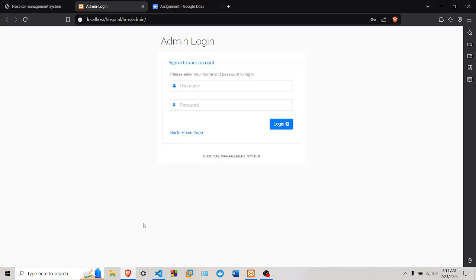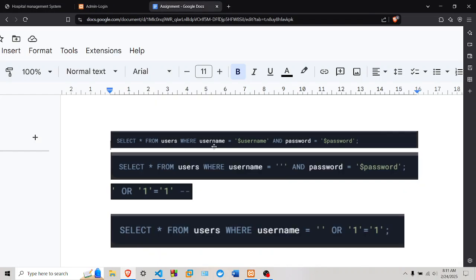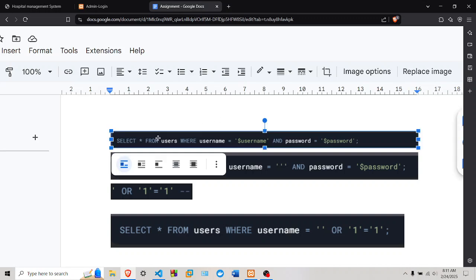Whenever a user tries to log in to a website, the backend database runs an SQL query to check if the entered credentials match any records in the database, like this. A typical SQL query for authentication looks like: select asterisk, meaning all, from users where username equals the username entered into the username field, and password equals the password the user entered. This query takes the username and password from the login form and searches for a matching user in the database. Now let's see what happens when an attacker manipulates the input to bypass the authentication.